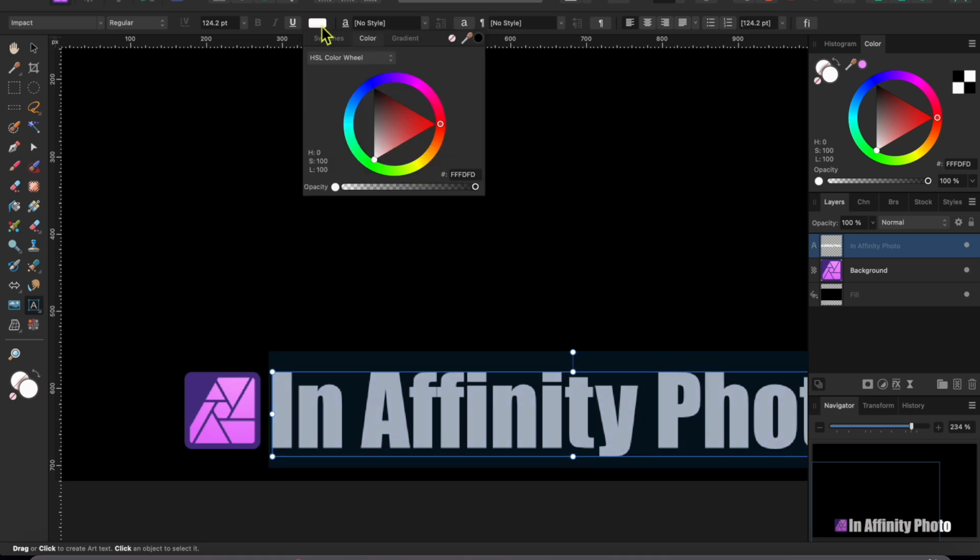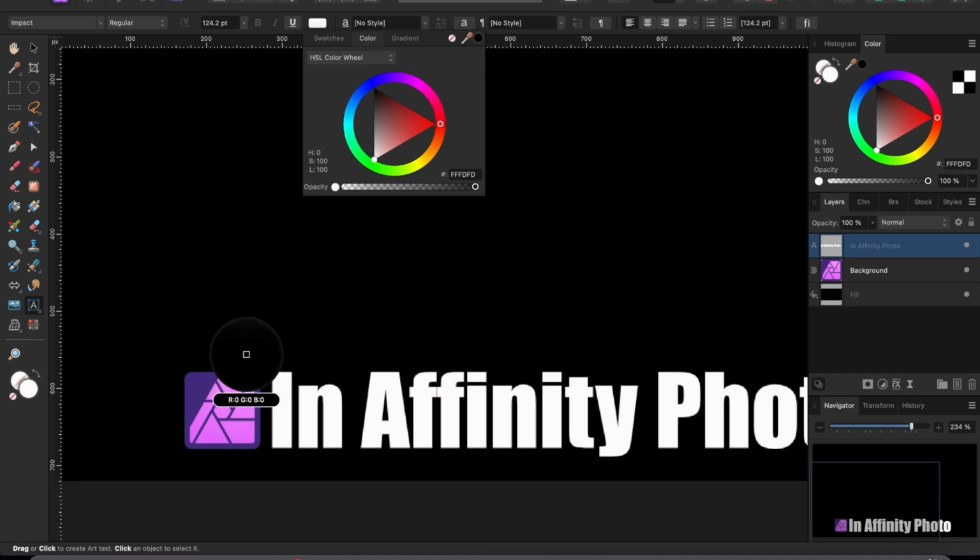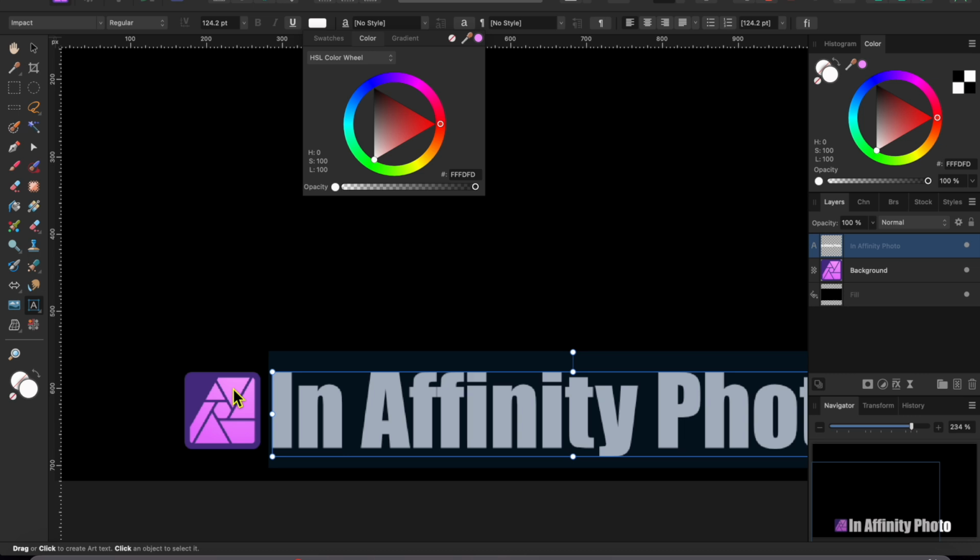Next, I'll change the color of the text to match the color of the logo. I'll highlight my text. Then, I'll click the text color box in the top toolbar. I'll grab the little eyedropper and drag it over the pink part of the logo to sample it. Then, I'll click on the pink dot to change my text color.